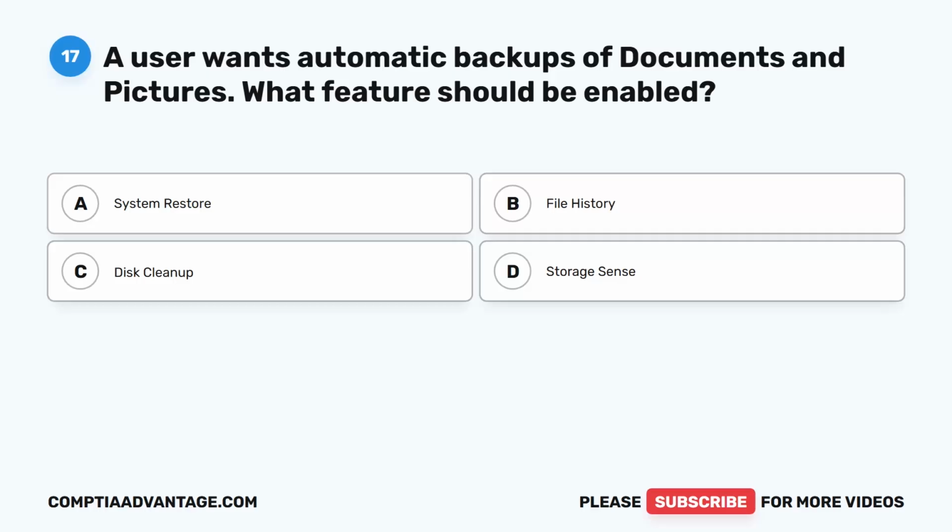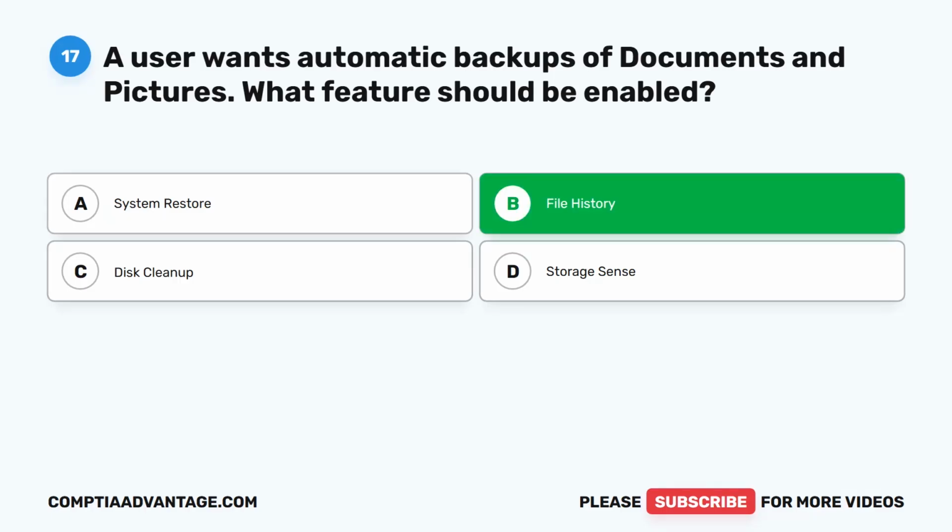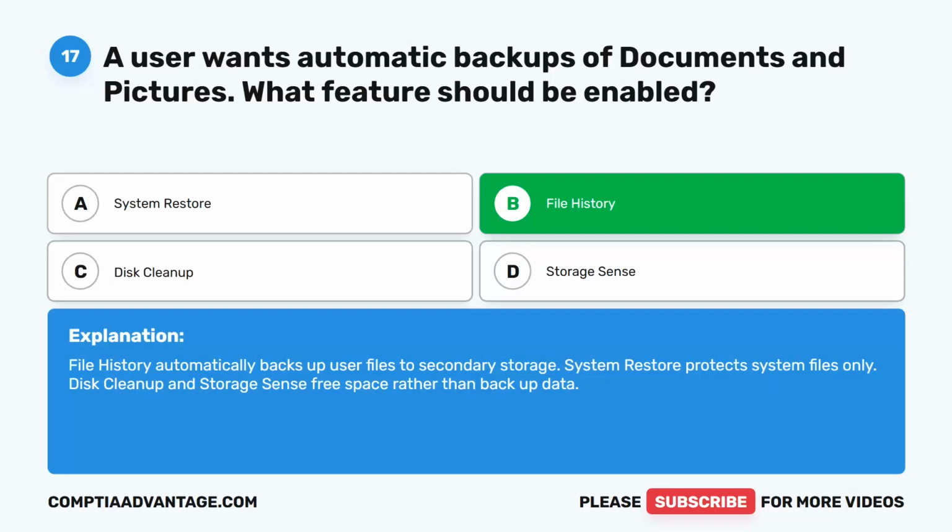Question 17. A user wants automatic backups of documents and pictures. What feature should be enabled? A. System Restore. B. File History. C. Disk Cleanup. D. Storage Sense. The correct answer is B. File History. File History automatically backs up user files to secondary storage. System Restore protects system files only. Disk Cleanup and Storage Sense free space rather than backup data.